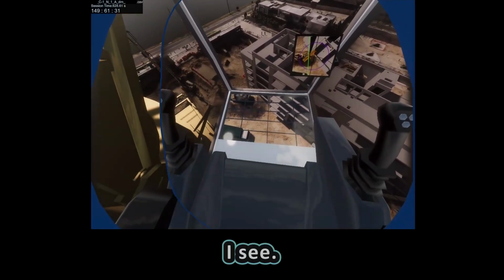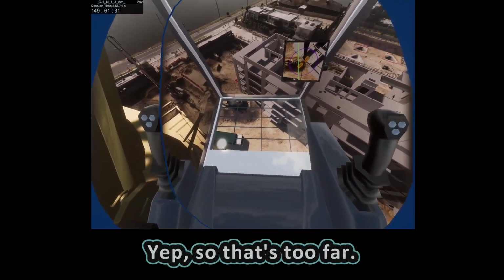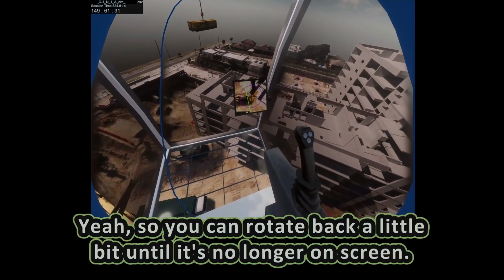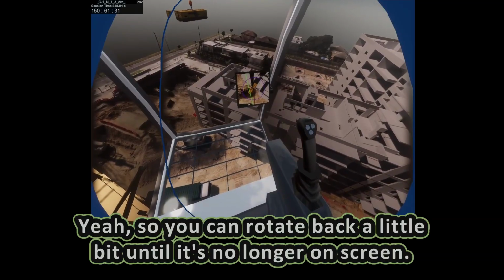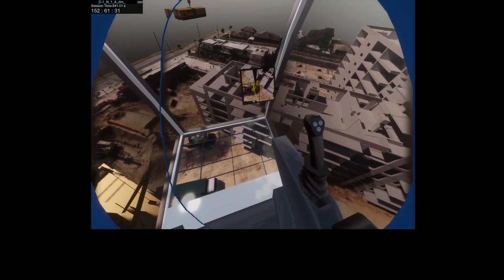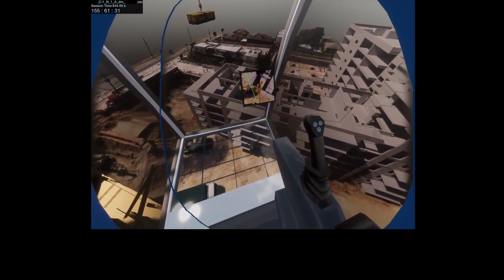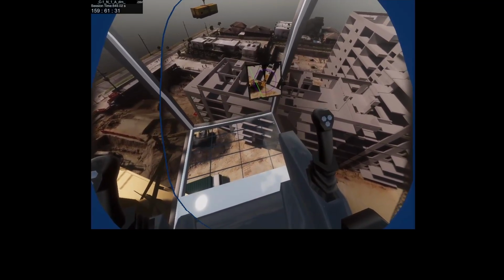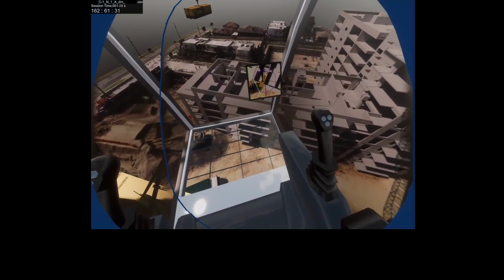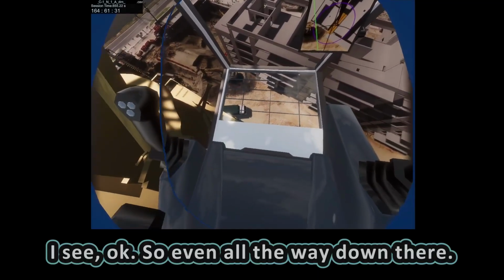Okay. I see. You saw it? Yep. Okay. Right down. Yep. So that's too far. Yeah. So you can rotate back a little bit until it's no longer on screen. Yep, that's good. I see. Okay. So even all the way down there. Okay.